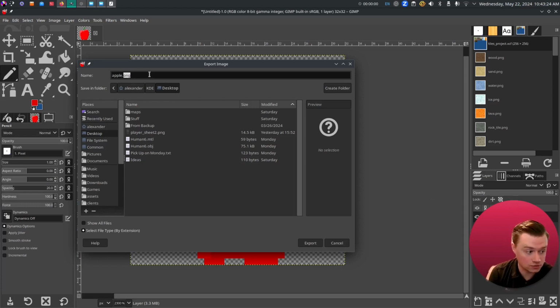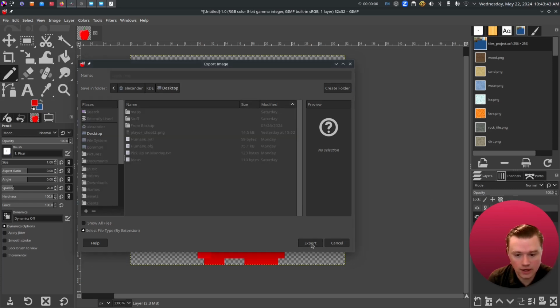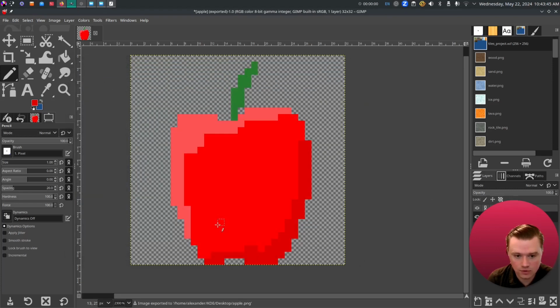PNG also supports transparency, and it makes it so that we can save a lossless compression, meaning that we're not losing any quality to it. So for game assets, and especially sprite art, you can definitely get away with using PNG because the images are going to be small anyway. Let's come in here, we'll hit export, and then we'll hit export, and we'll go from there.